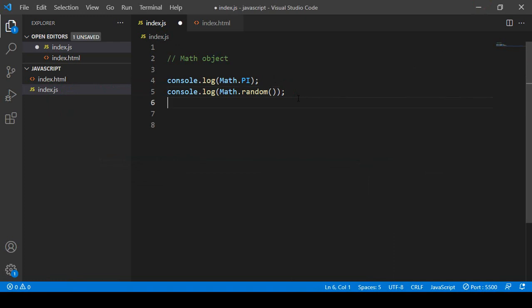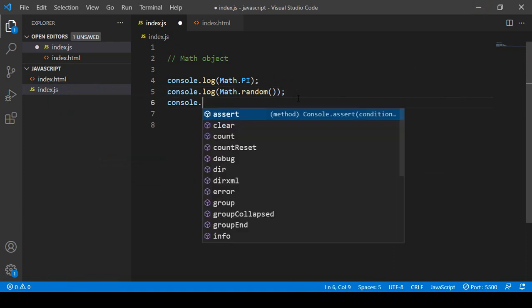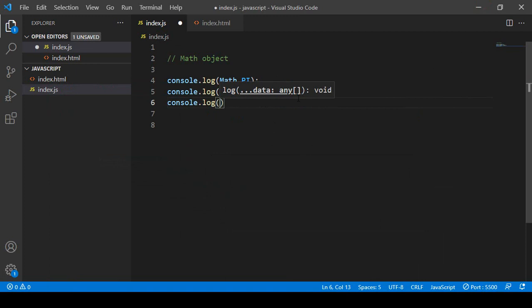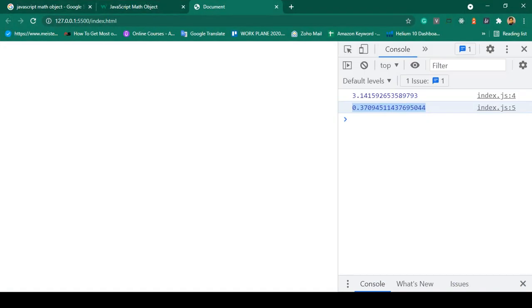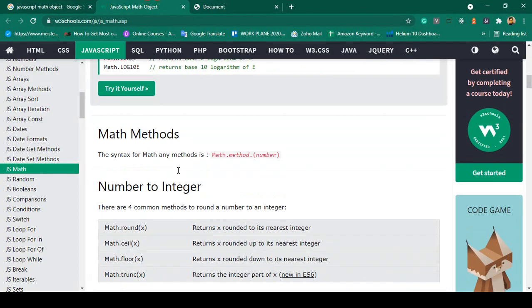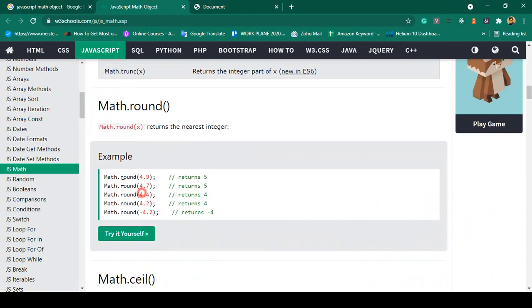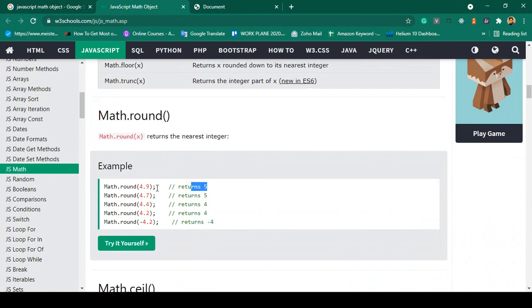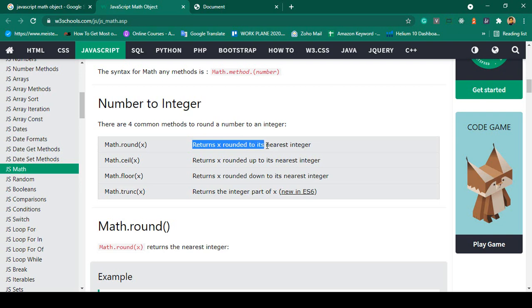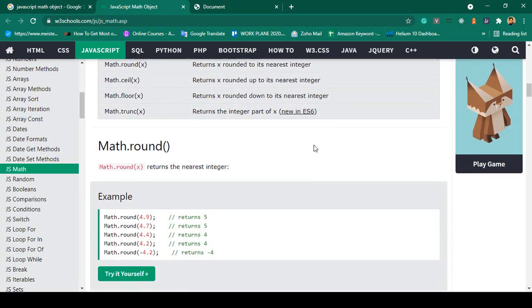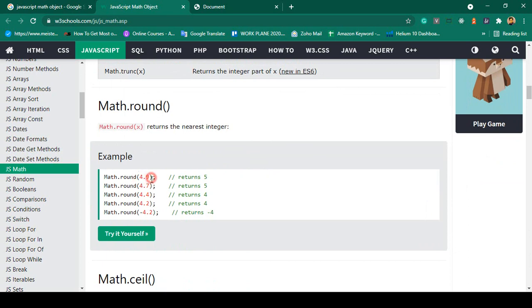And I want to do another one, console.log, with this Math, I want to access another method. They have so many actually. You can see there is a round method. With the round method, if you give 4.9, it will return 5. That means it returns x rounded to the nearest integer. So 4.6 will be displayed as 5, and when it is 4.4, it will be displayed as 4. That is the round value.